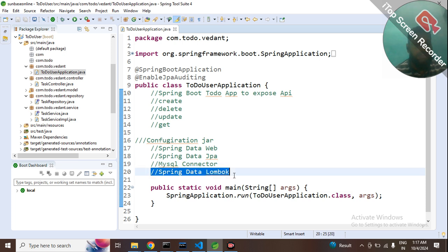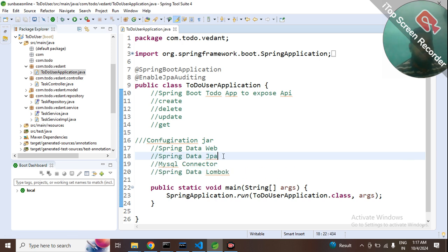And if you are using void setter and getter and Spring Data JPA here, for the repository layer, just take the help of Spring Data JPA. Okay, and this is the entry point of your application. Your application gets started from here.